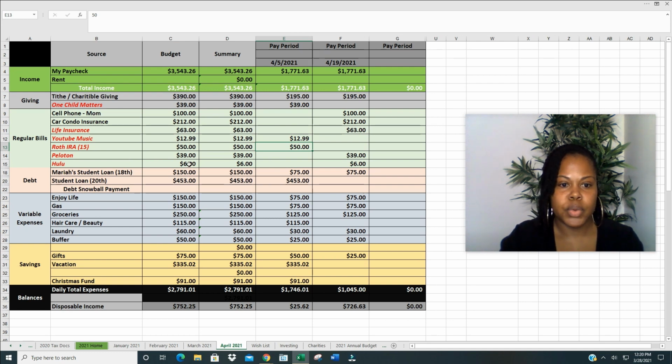And then I have Hulu, which actually went up because I guess they added taxes on it. So it was $6.35. And we will make that change so that I give every dollar a correct name. And if you're wondering, these items over here in red are just things that automatically come out of my checking account. Those are on auto pay.